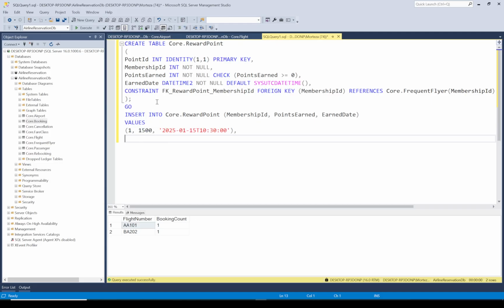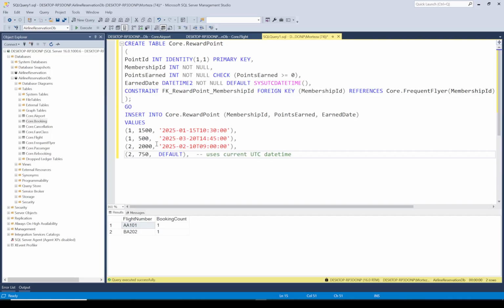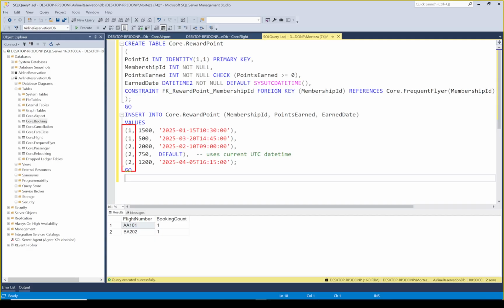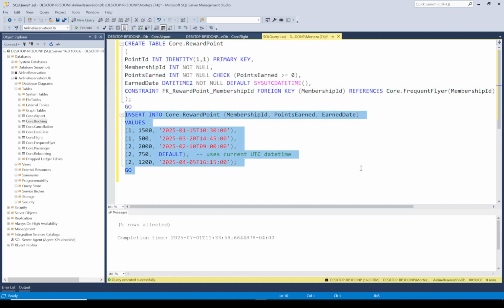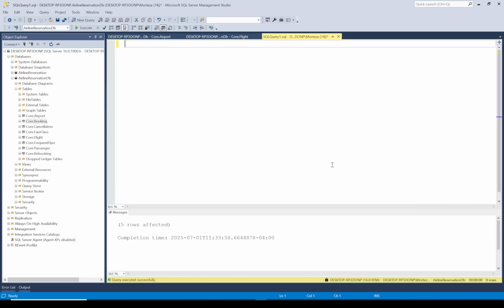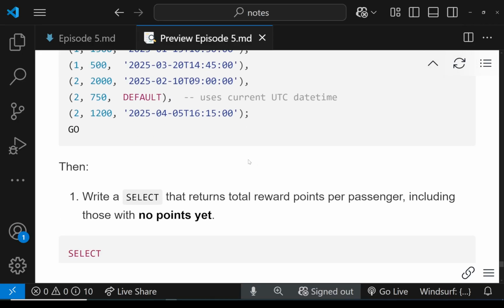Some values for a frequent flyer membership. We are not specifying the value for the surrogate key because that is going to be auto-generated by our database, but we are specifying the values for this membership foreign key, which takes us back to a record inside of the frequent flyer. So let me execute this. The table is created. Let me insert the values now. So I'm going to get rid of this code and continue with the notes.